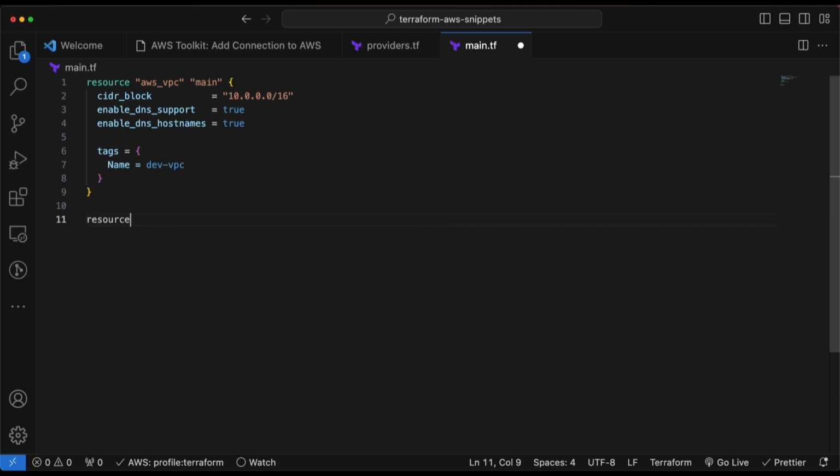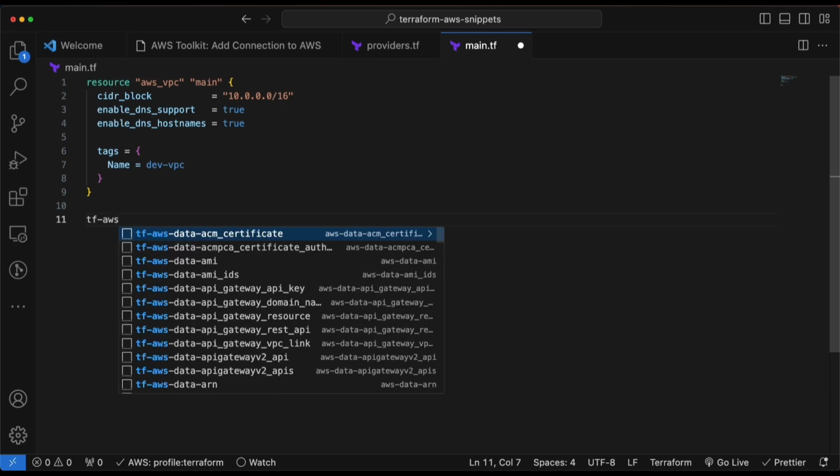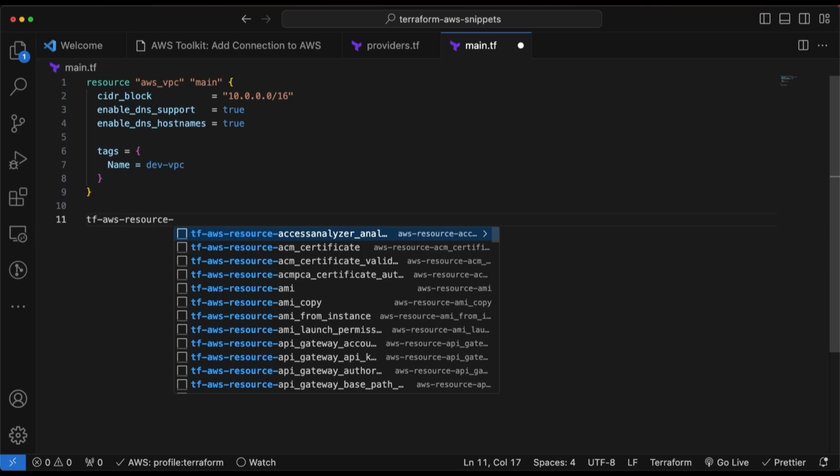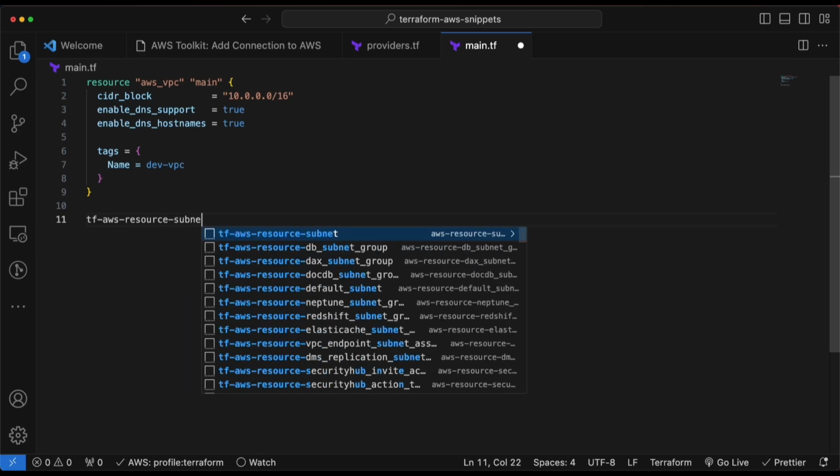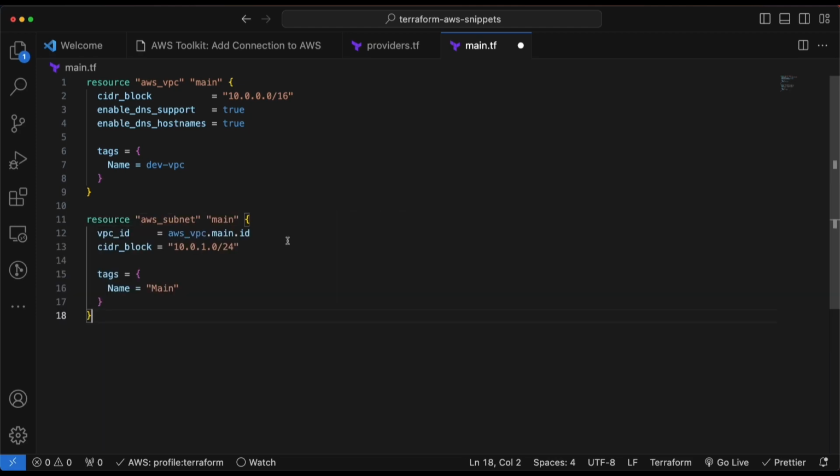So let me type tf AWS resource subnet, and you can see there is a suggestion. Just hit enter. So you can see we have created our subnet with a subnet ID which is called main, and in this case we have used AWS VPC, which is also main. It doesn't matter as long as you have the correct link between your subnet and VPC.